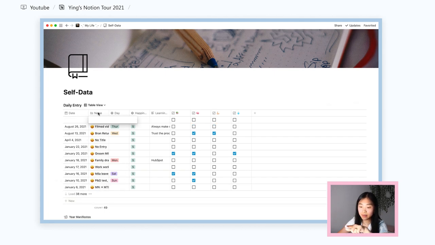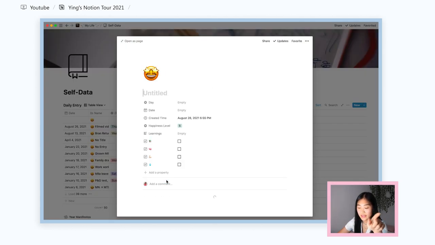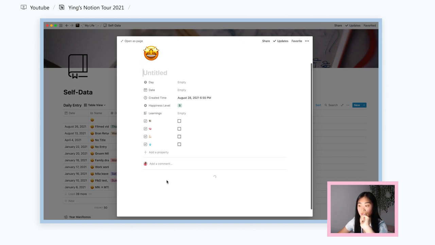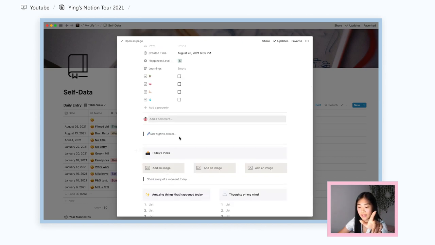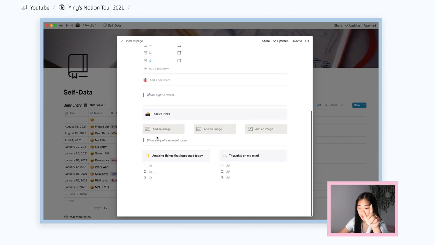But I do use a template that I love. It has been adapted from a template similar to the five minute journal, but I write down last night's dream, a couple of pictures that remind me of today or that represent today, a short story, amazing things that happened today, and some thoughts on my mind. Like right now I'm thinking about eating fried chicken. I would probably jot that down, you know.